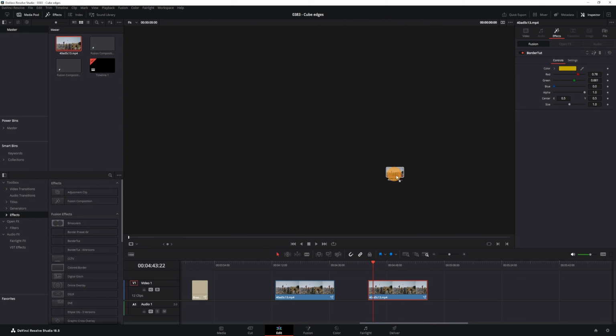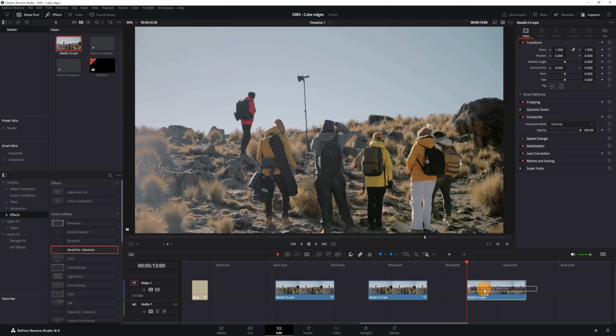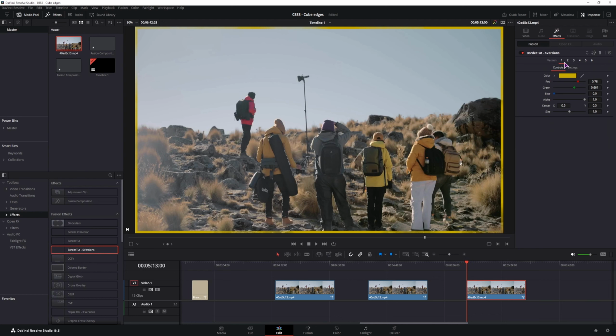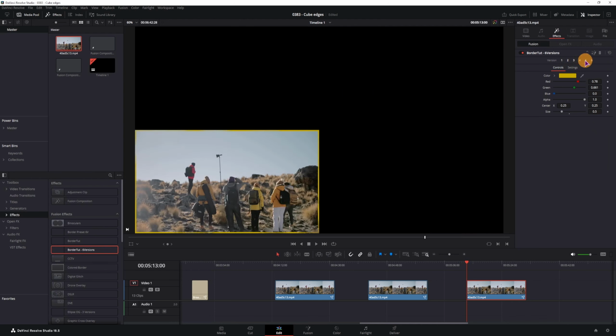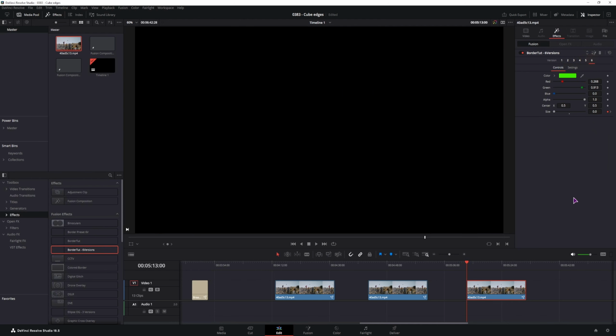Now let me grab a new clip, put the effect on, go to Effects, and now I have all of the versions that I've made. Apply it to the clip, and the last one doesn't show anything, and that's because this is animated, as you can see.